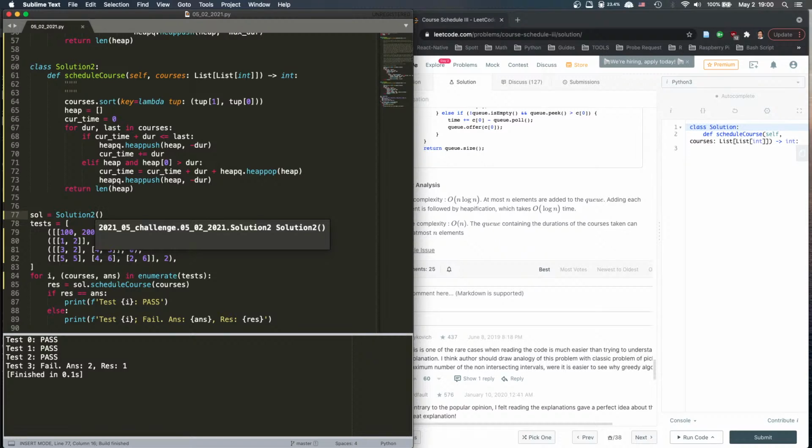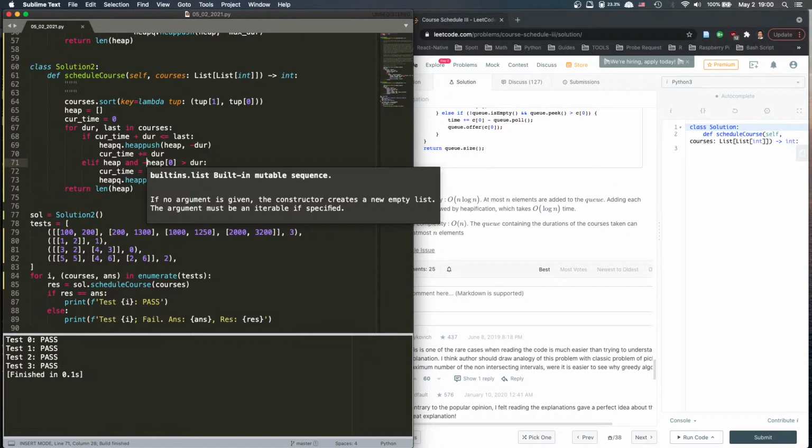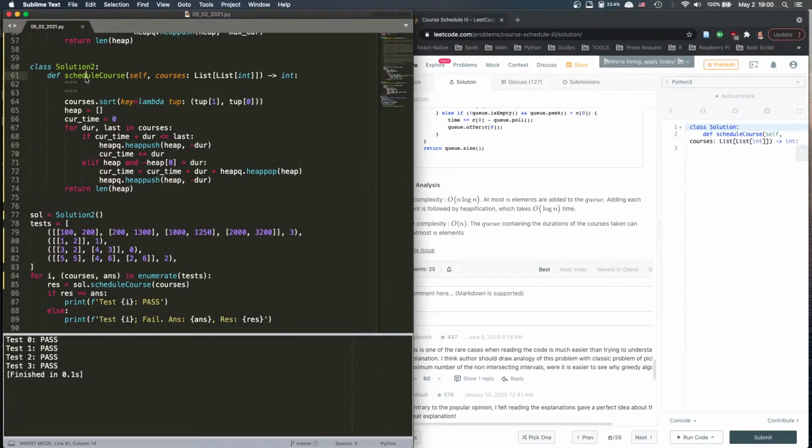Ooh, the last one is not correct. I popped it. Oh no. Here, that's minus. There we go. Yeah, so this is a better solution. This is according to the solution.